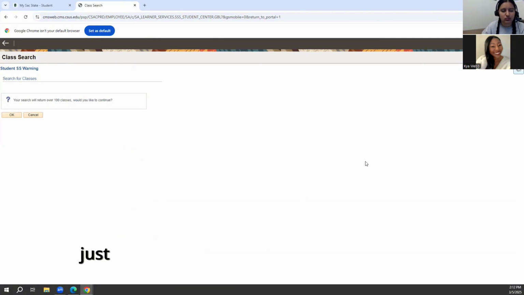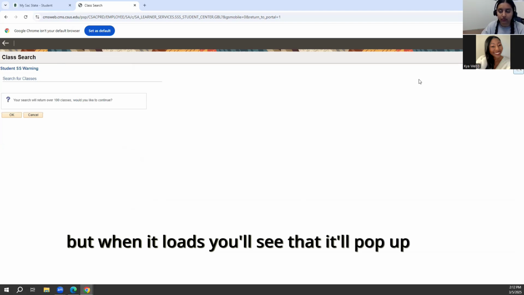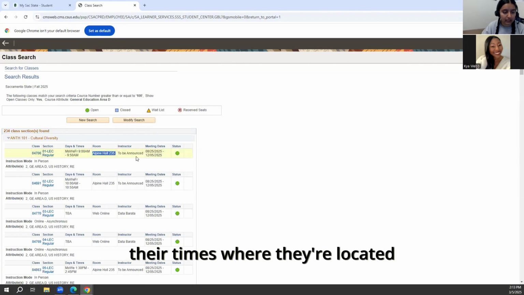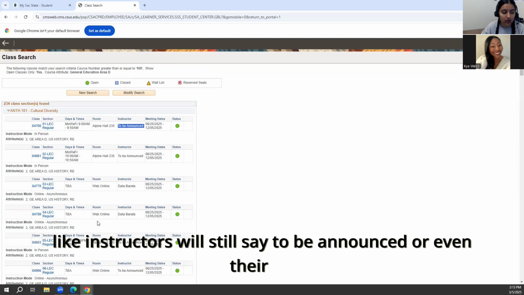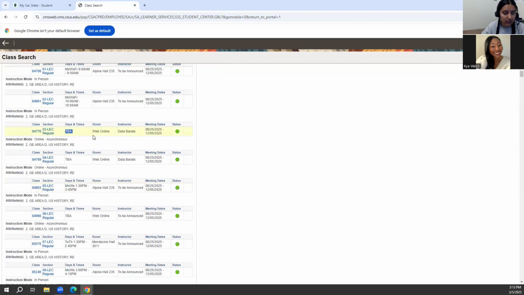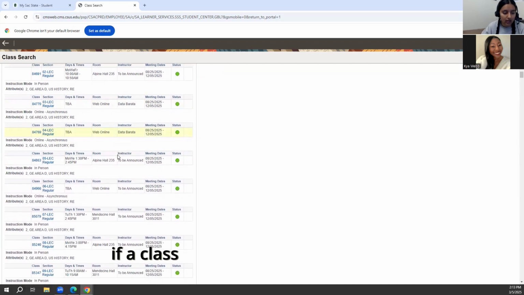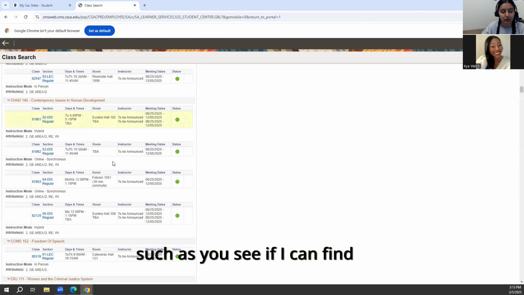It might take a second just because it's pulling up that many courses, but when it loads, you'll see that it'll pop up all of these courses, their times, where they're located. Some of their instructors will still say to be announced, or even their locations, just because it's early on in the semester, they might not all pop up just yet. But if the time, for example, says TBA, that usually means that the class is online asynchronous. If a class has a time but says web online, such as, let me see if I can find one.